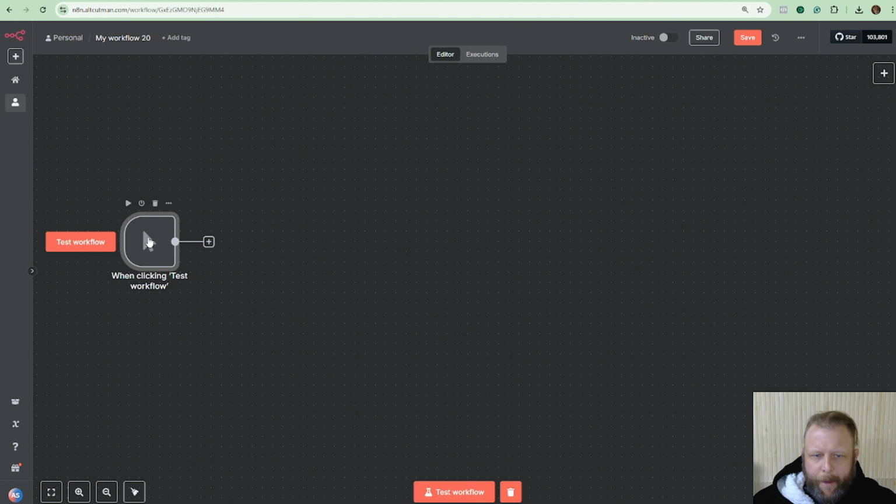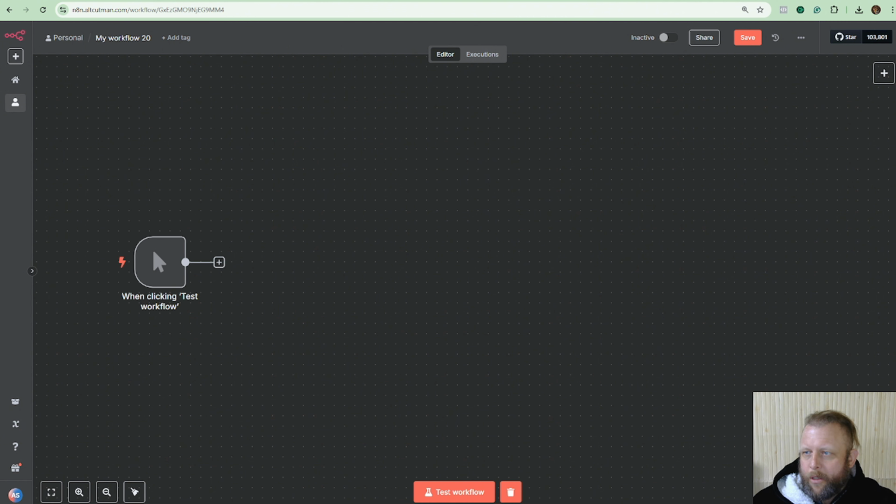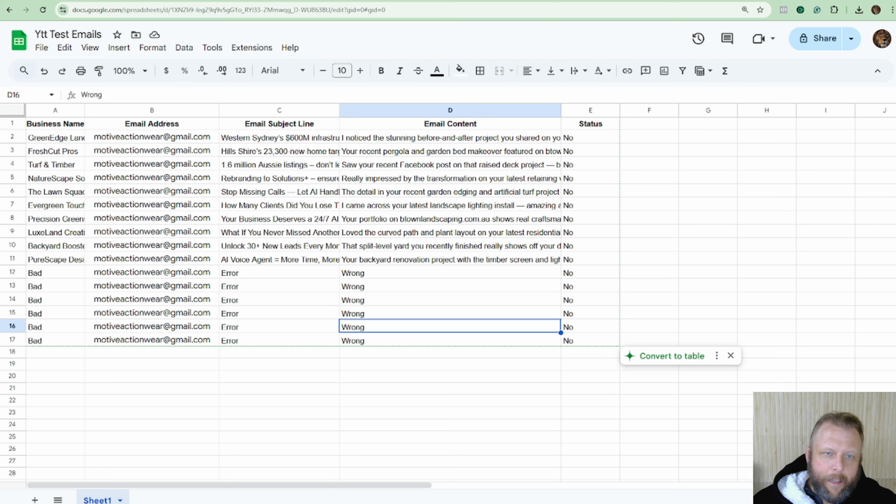So we're going to trigger this manually. And the first thing we're going to do is read the spreadsheet. So what we want to do is come in here and start reading the spreadsheet. We'll build it out step by step, but what it's going to do is read the spreadsheet, see what rows are marked as no, and then send an email off to that one row.